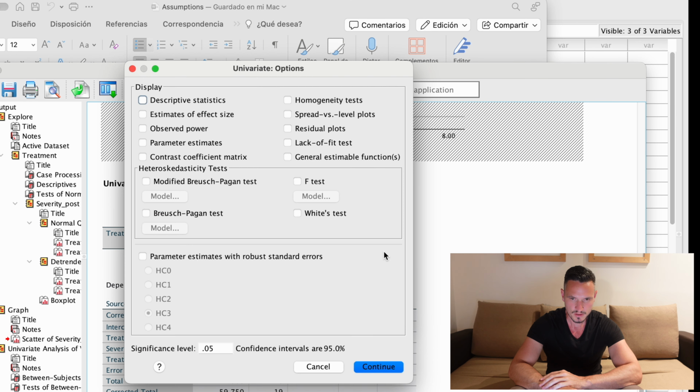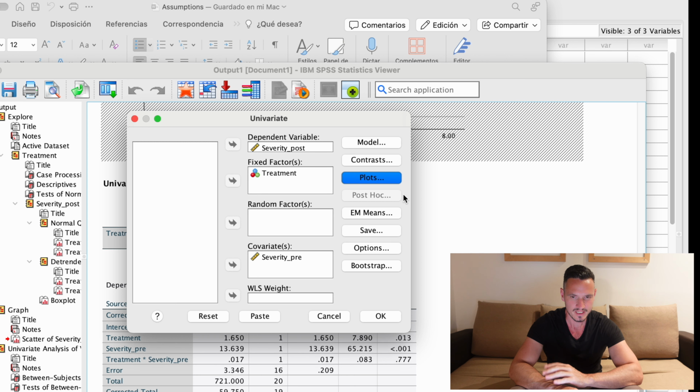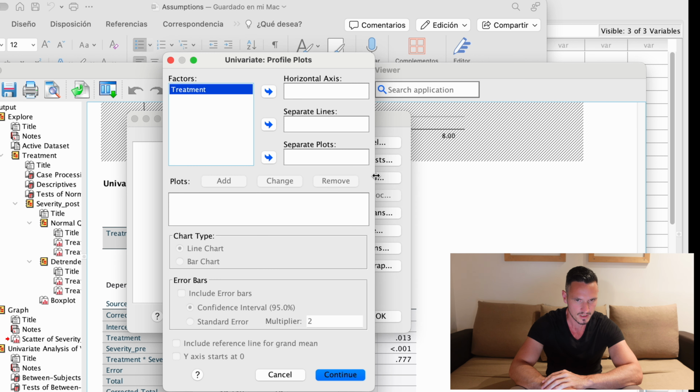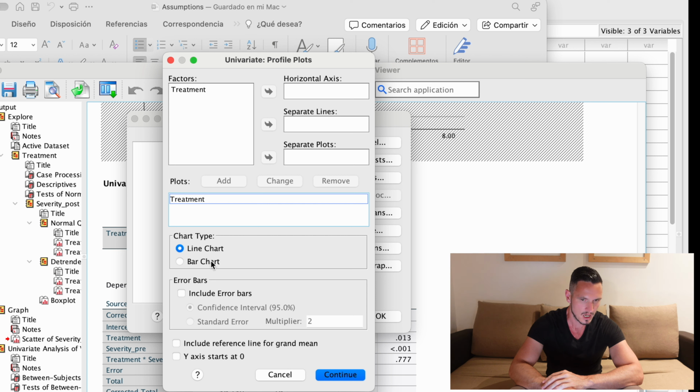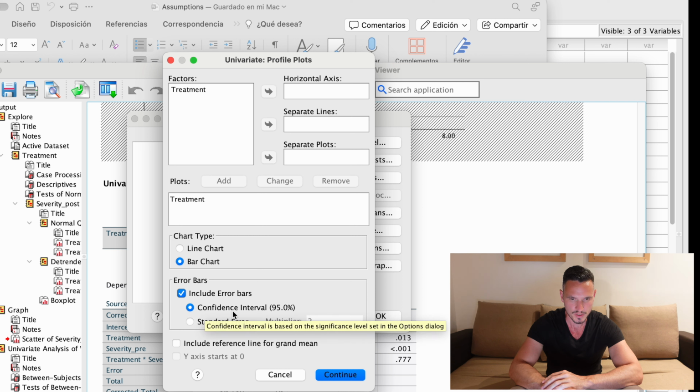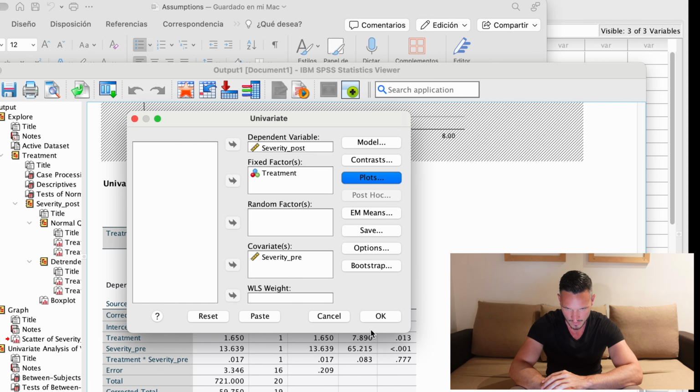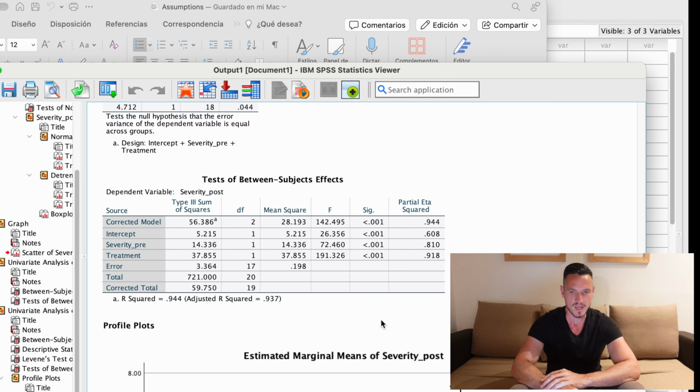So let's go to options and let's take descriptive statistics, estimates of effect size, and homogeneity tests, and then continue. And then let's create a plot at the same time. So we'll click plots and we can transfer treatment to the horizontal axis, and then we can click add. You can choose whether you want a line chart or a bar chart. I would go for a bar chart, and you can choose whether you want error bars. So if we tick this, we'll get error bars, and the default option is 95% confidence intervals. So I'm just going to click continue and then OK, and that's going to run the ANCOVA for us.